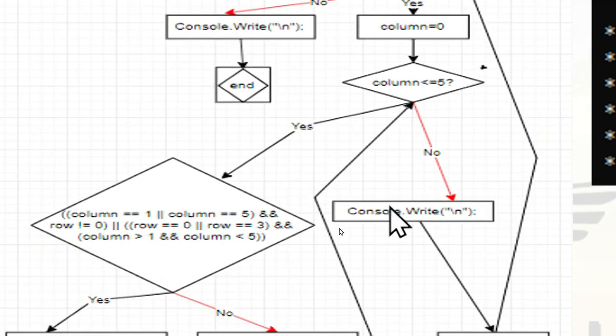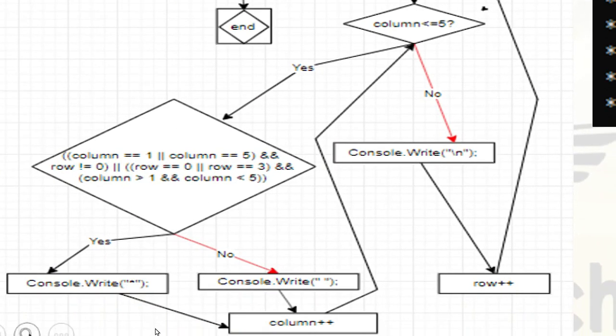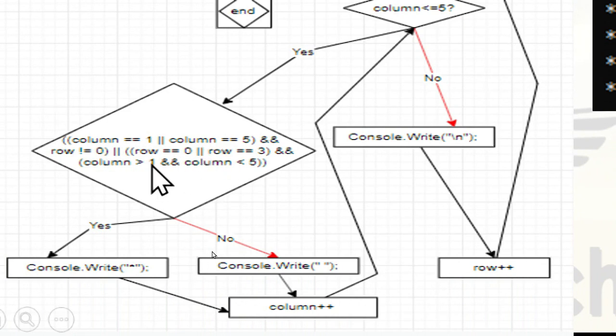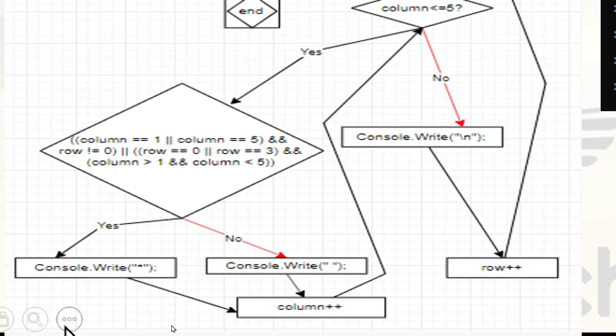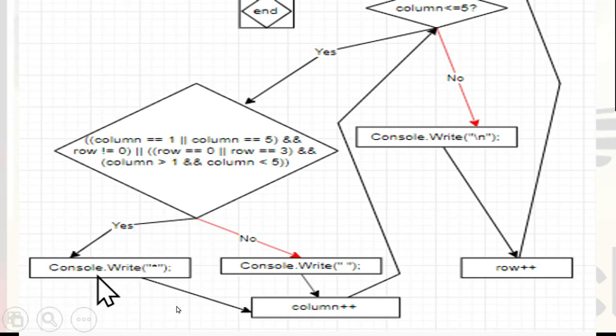So what would be the flow chart? Basically, if this condition matches, it will come like this. We have to print a star.